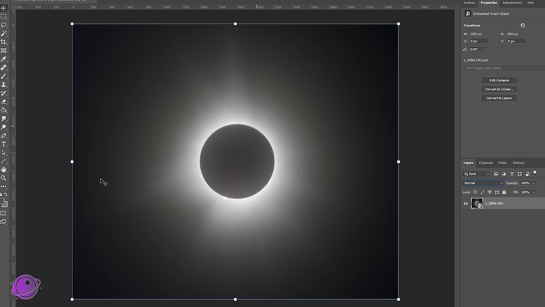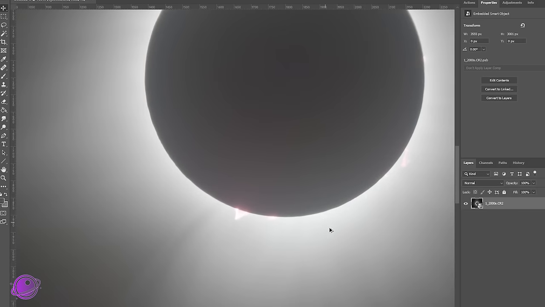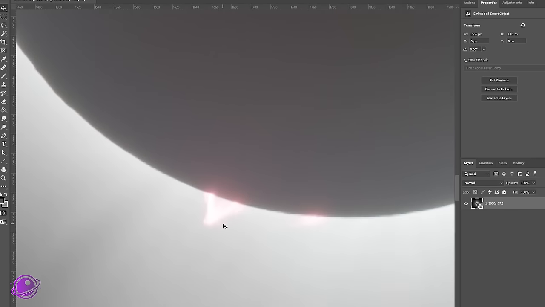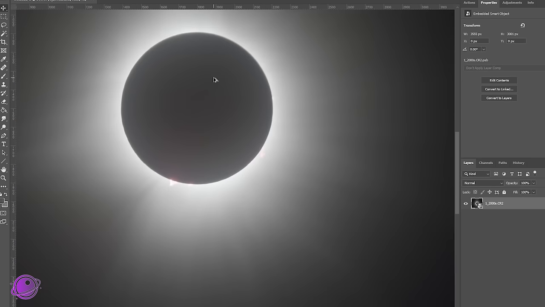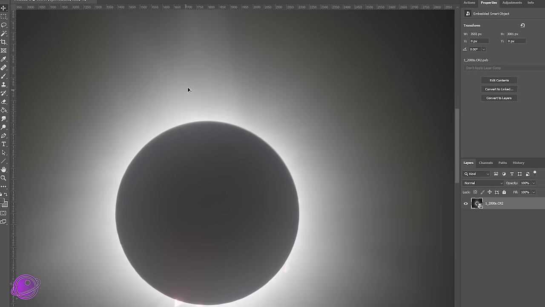So if you saw my picture that I posted a few days ago, the edges of the moon looked a little bit wonky because it wasn't really aligned. But now if we move in closer, you can see that it's much smoother and the prominences look much better. And this is a pretty nice HDR stack.